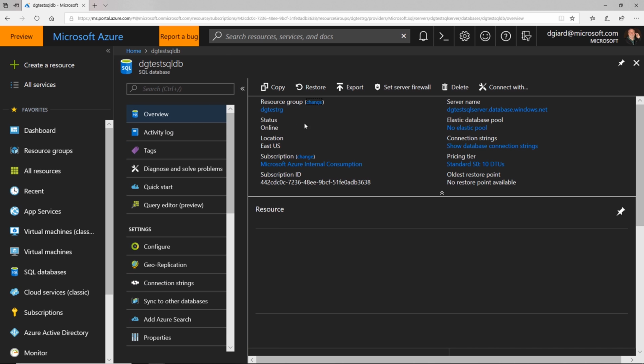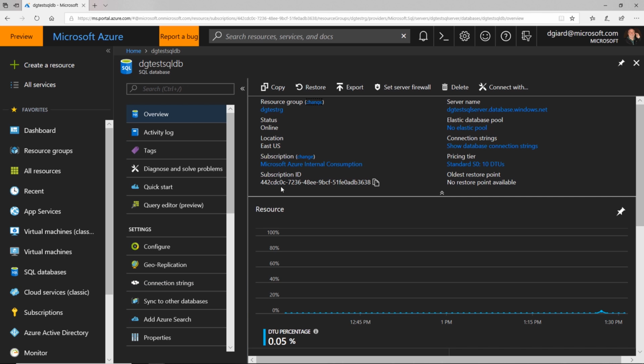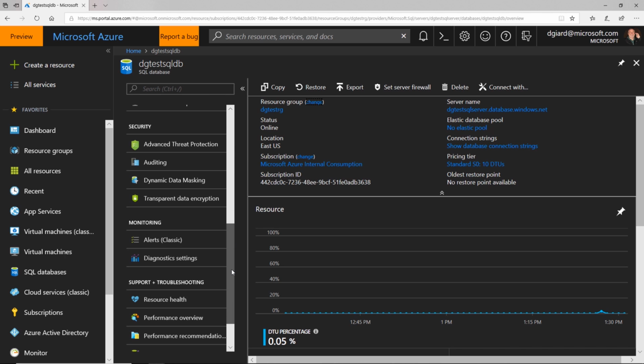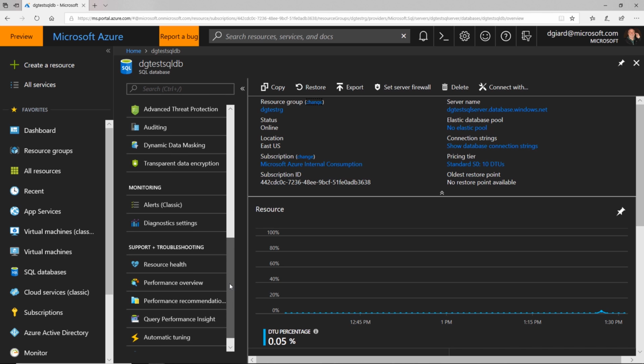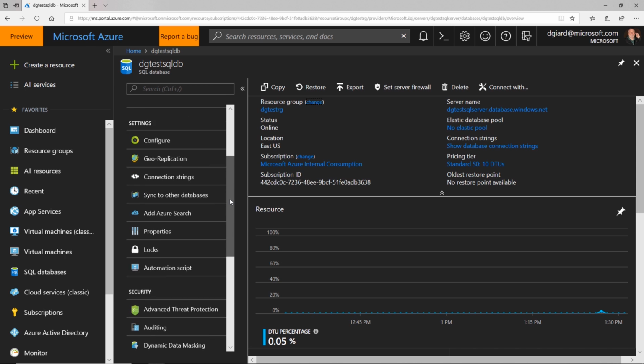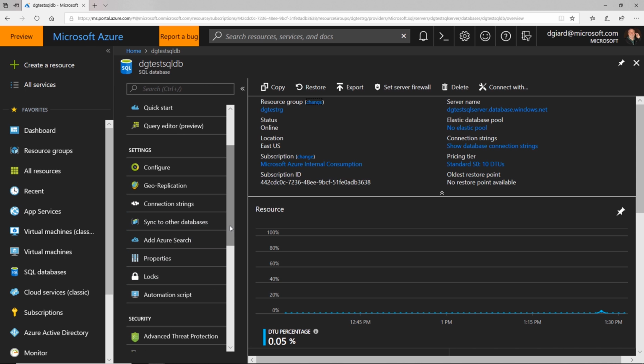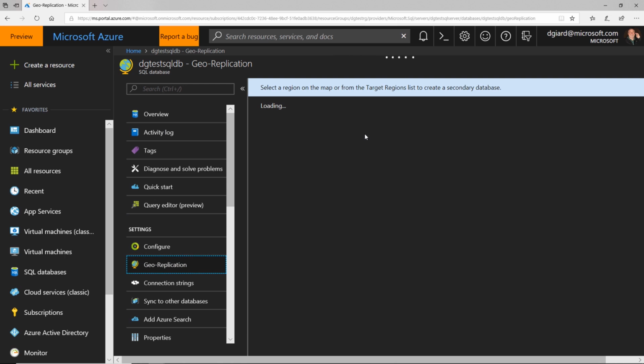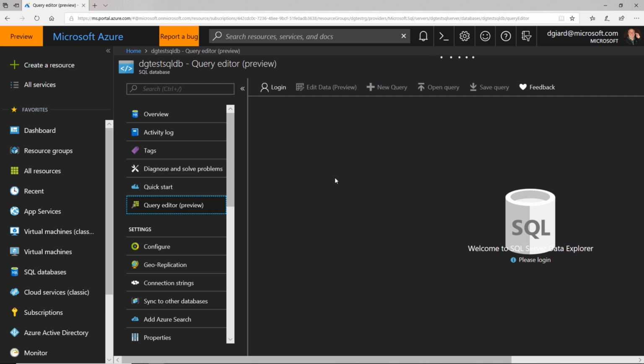If I go under overview, I'll see some information about the resource group and the location. Some of this I can change. Some of it is read-only. I cannot change it. And you'll see options down here to turn on things like auditing and alerts and diagnostics, locking, and so on. Information that you can use just by setting properties. You can pretty quickly set up geo-replication, for example, or come in here and design your queries.